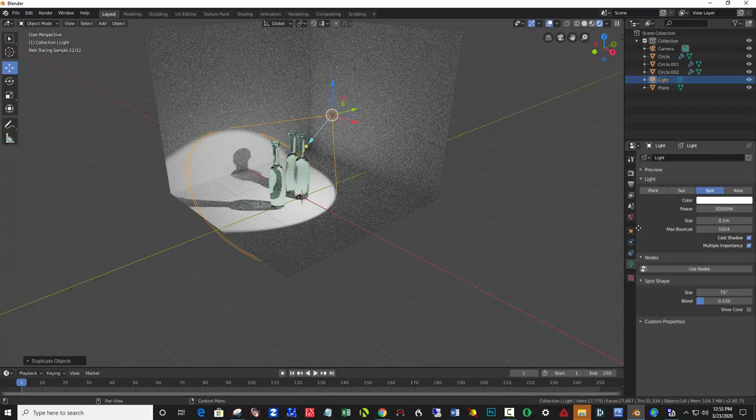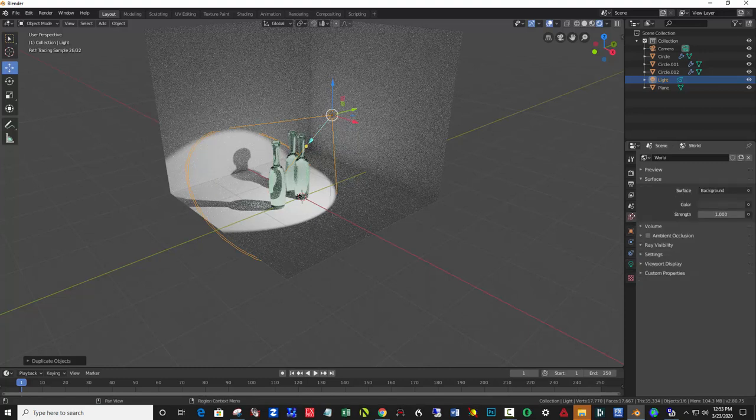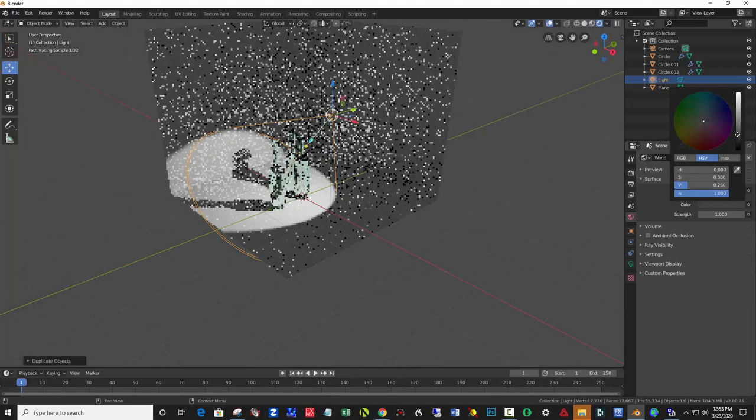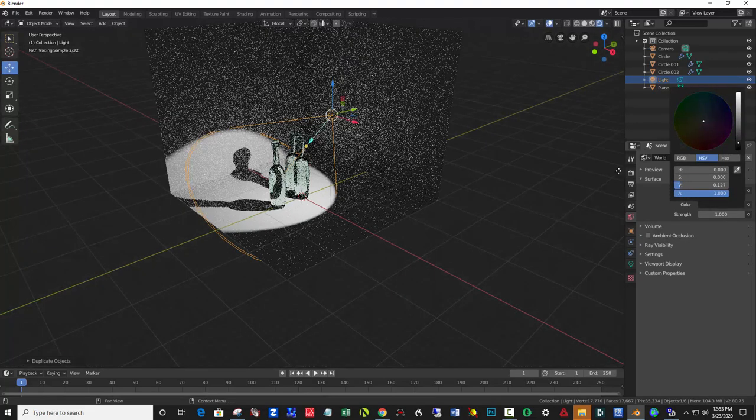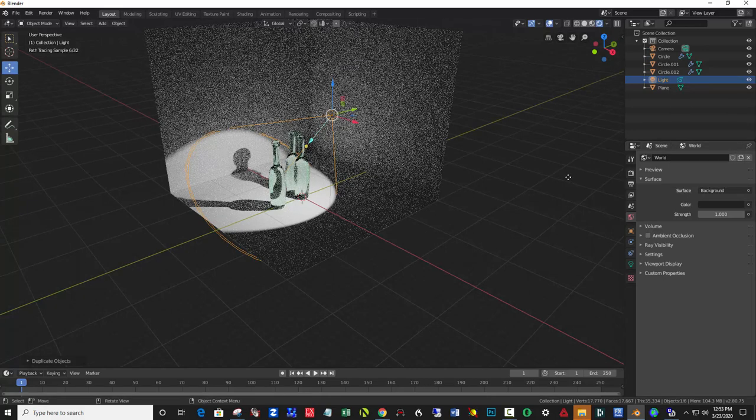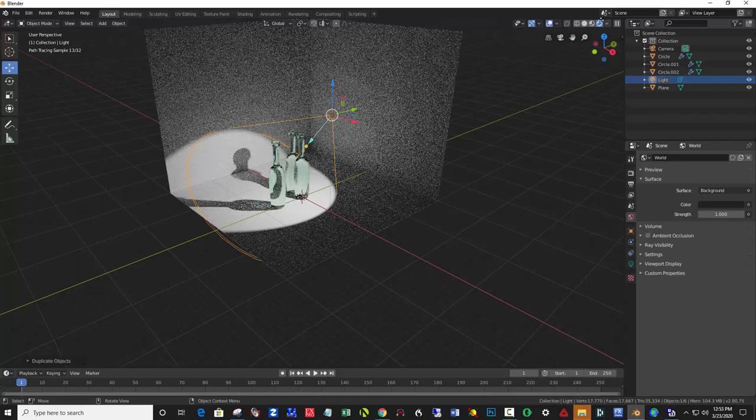The world back here, I'm going to make it darker. So I click the World tab and click the color and drag this down, like so. And let me go back to solid mode, so that's this third one in.